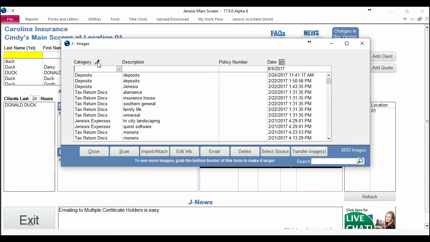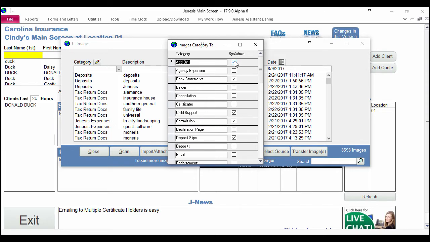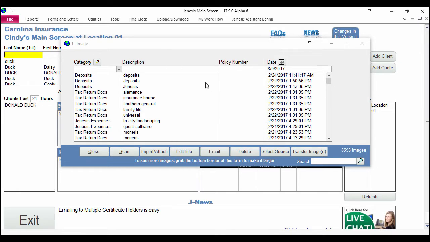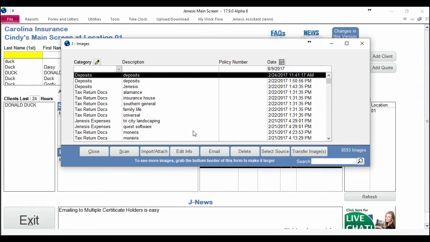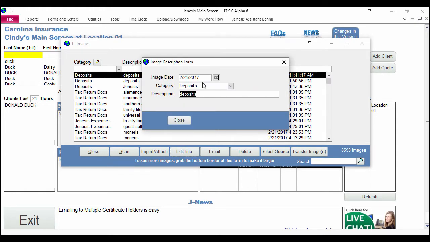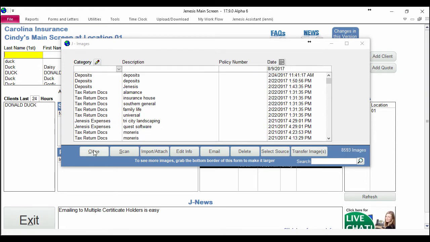You can also create categories here which allow you to make them system admin. So if you only wanted administrators to be able to view certain types of categories, all you have to do is place a check mark here. You can even edit the info once you've stored an image in here. By clicking the edit info button, you can change the category or the description on this particular image.